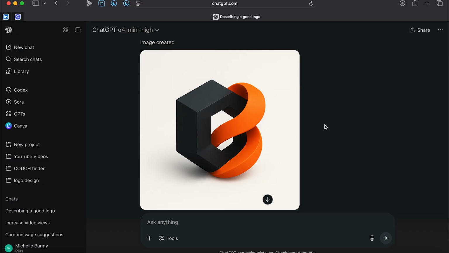So today we're going to be creating a logo. We're going to start with AI, and then we're going to end up in Illustrator creating a vector graphic that's reusable. So for our logo, I wanted to see if I could get something to kind of jumpstart our ideas.